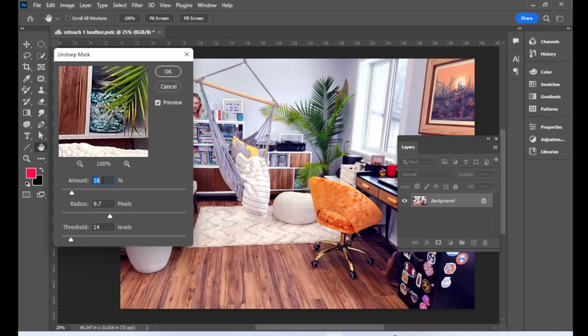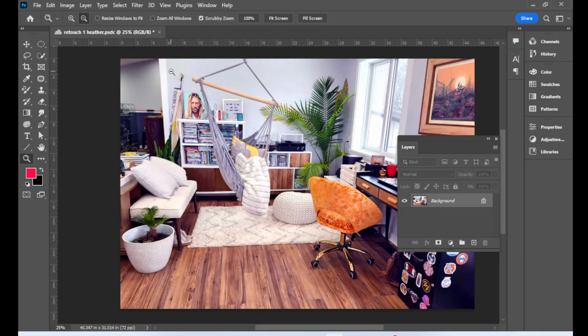So I've taken my amount. I'm just going to take it to like 10. You can even type it in and click OK. So that's your unsharp mask filter. I'm going to show you reduce noise and surface blur in later lessons.